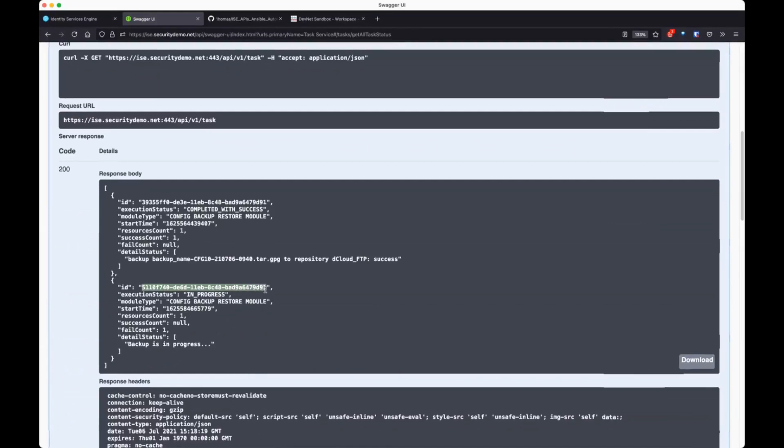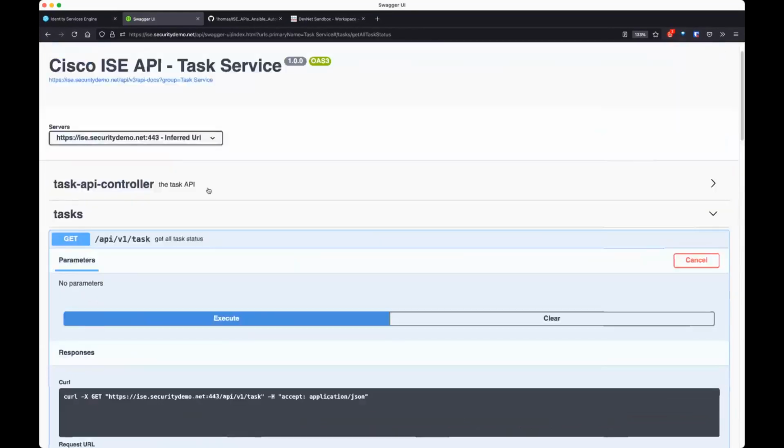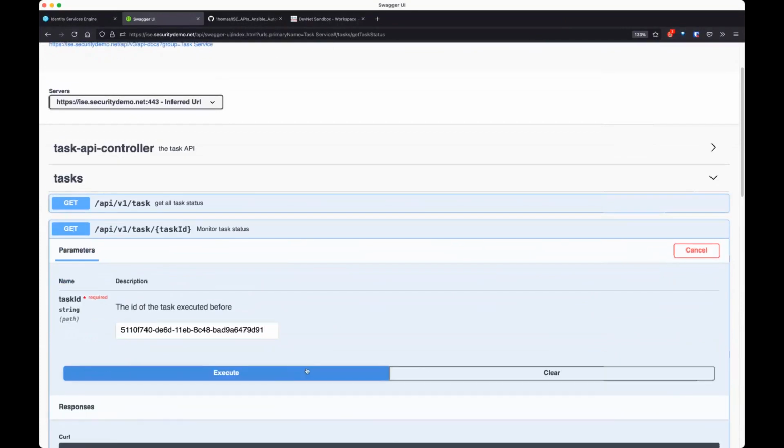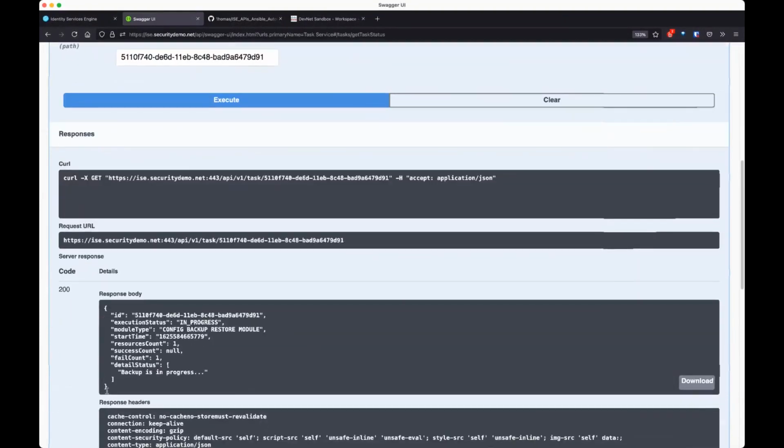This usually takes about 10 minutes to do this backup. So I'll do this one. Try it out, task ID, there we go. Execute it. And now you see it provides just the status for that specific task that's going on in the background. So that's using OpenAPIs.